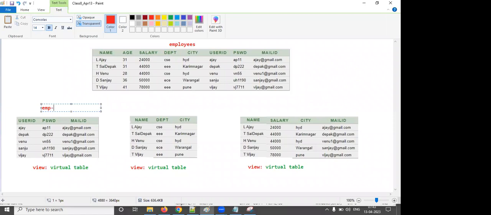Let's say this name is employee_view1. This data is coming from the employees table, but it has only 3 columns of data. Developer 2 is creating a view named employee_view2, whose data is taken from the employees table and which also has only 3 columns. In the same way, developer 3 will create one more view named employee_view3, which has 4 columns of data from the employees table.